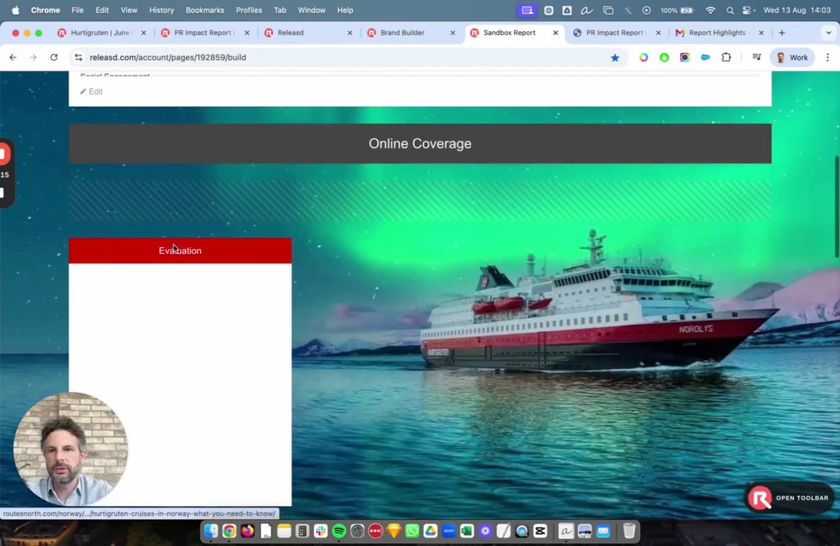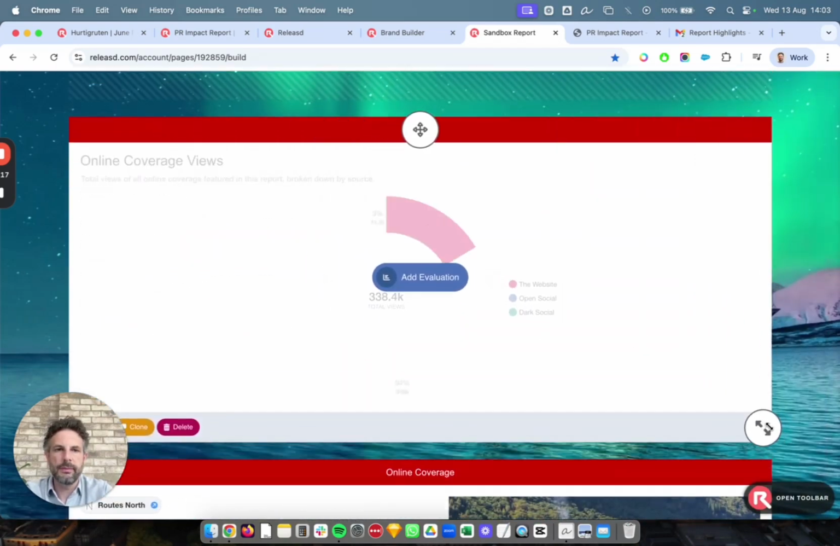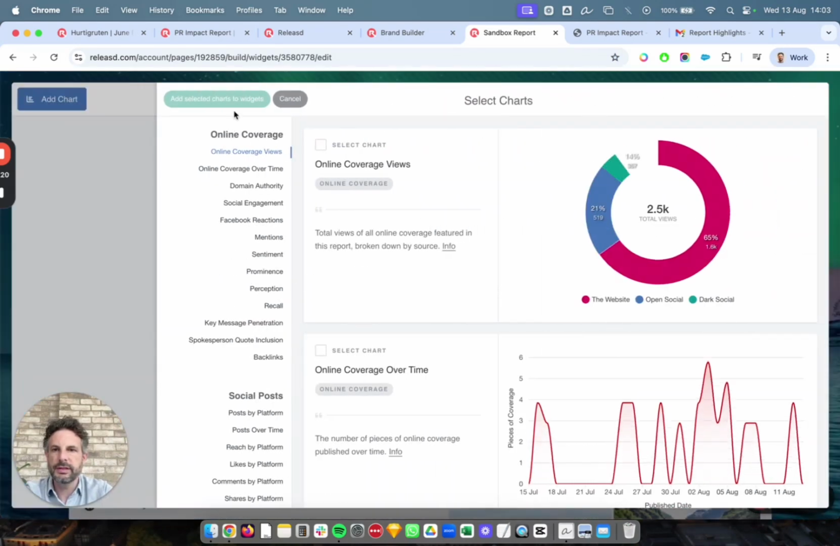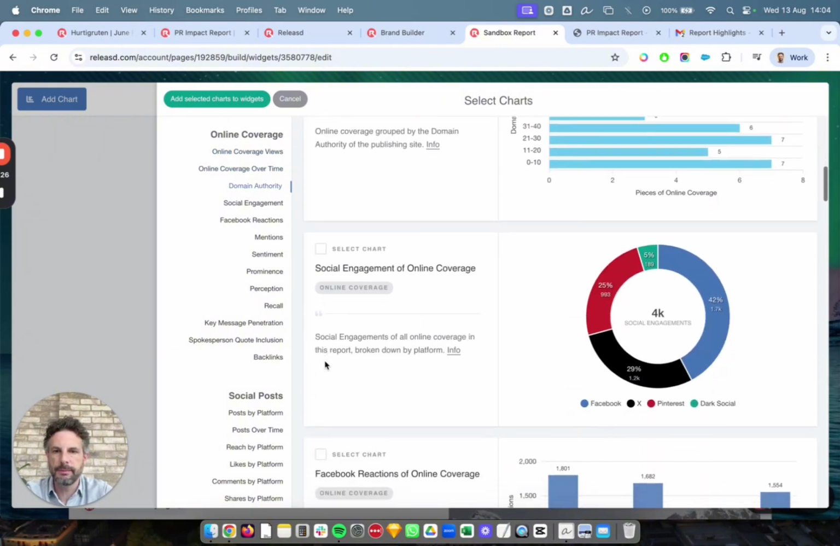As you can see, it's optional. So let's drag this on. Now here we simply have a list of all of the charts and graphs that we might want to add to a page. You tick the ones you want. So some of them are completely automated.